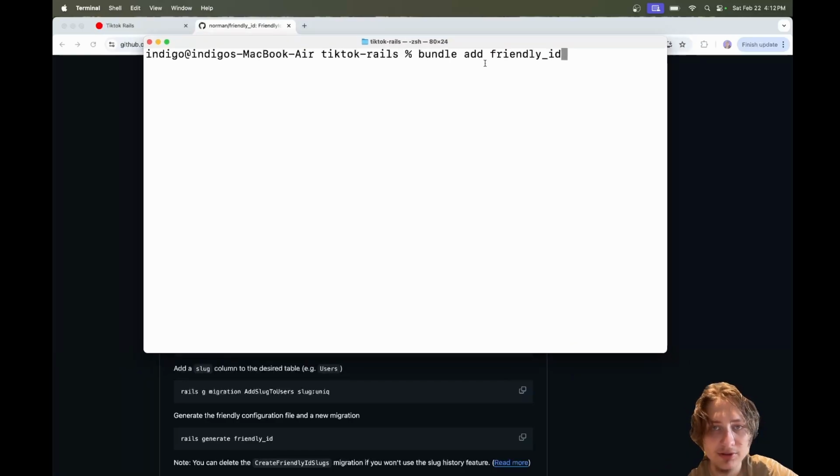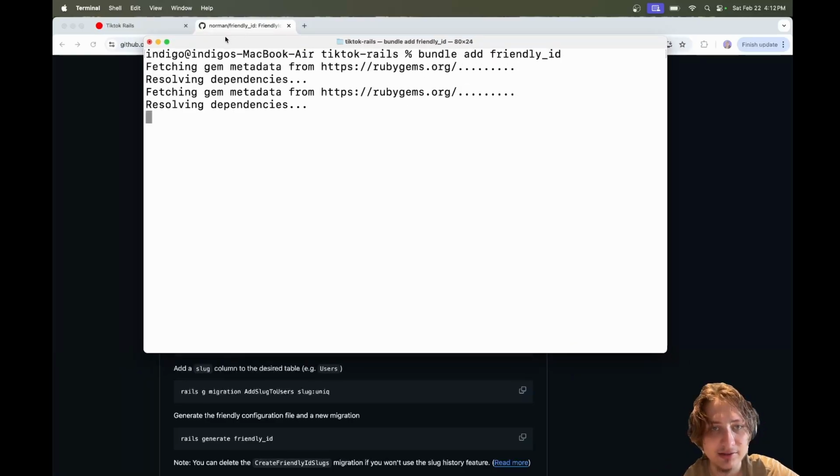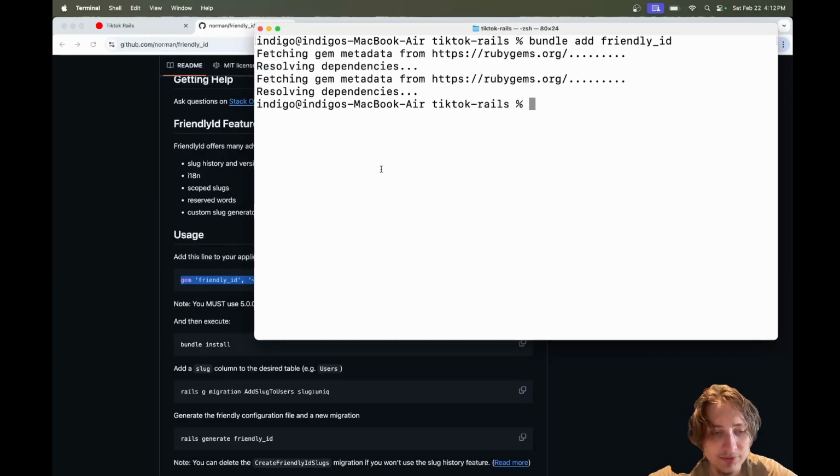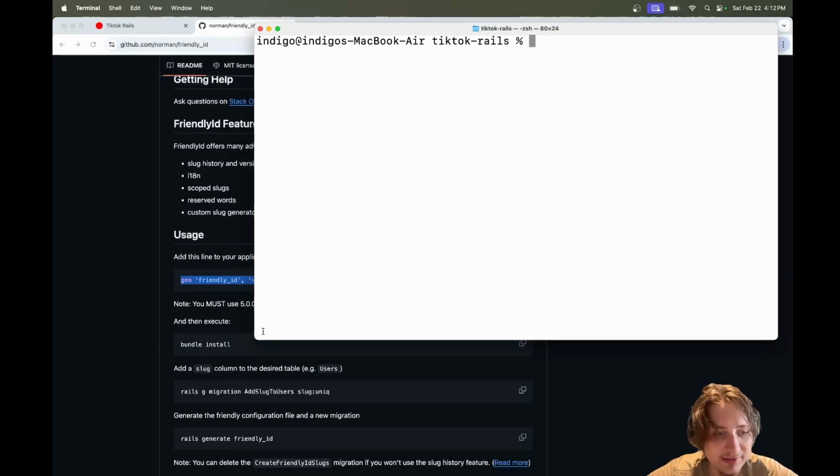Yep. So bundle add friendly_id. It's going to add that friendly ID gem. Now that was really fast. Then it's going to say that we need to add a slug column to the desired table. So for users, we have to have a slug, which is type unique.